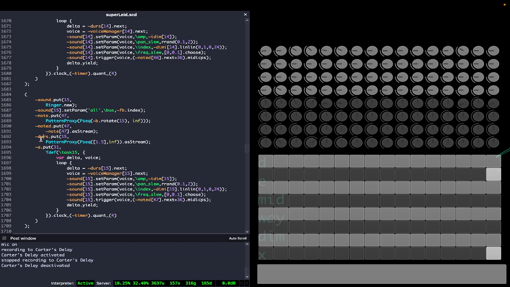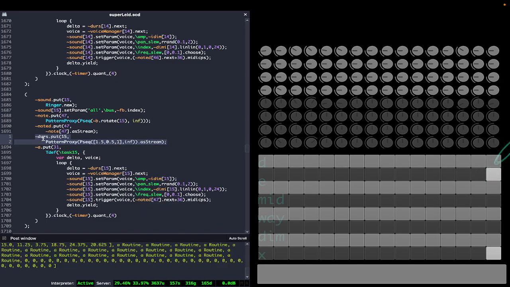the timing is being determined by durs here. We can see it's 1.5. So let's change that to 1.5 and then 0.5 and then 1. That should be a little more interesting. And if we execute just these lines by highlighting them and pressing Shift Enter, that will register the change. And say we don't like that as much as we thought we would. Let's change it back.